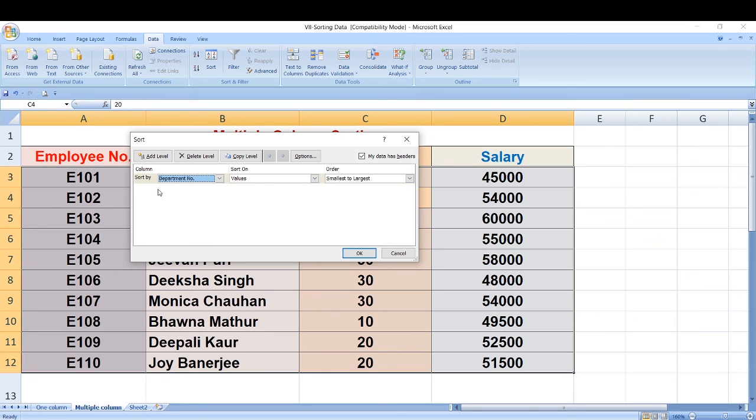Okay, now I want to sort one more data, so I need one more row. So at the top you can see the add level button here. Click on add level button. You can see that one more row has been inserted. Now under the then by box, now I'm going to place a salary, and what I want to do is I want to sort the salary in a descending order, means that from largest to smallest.